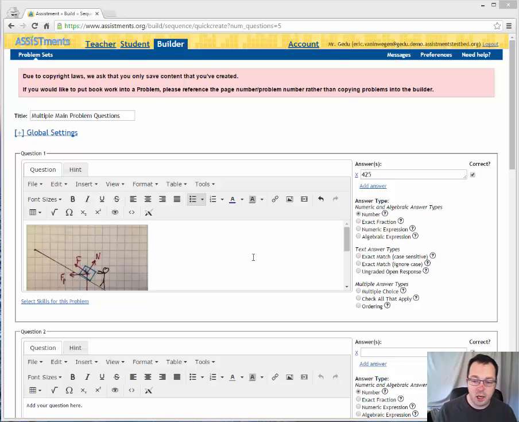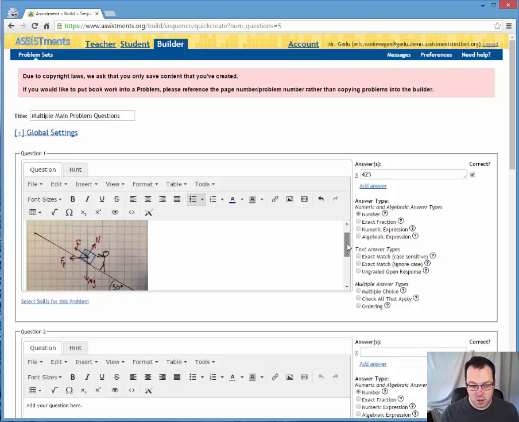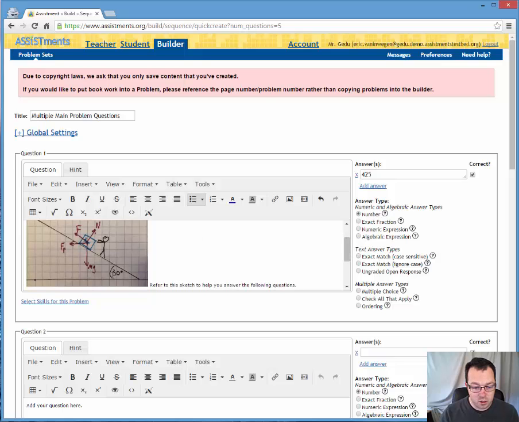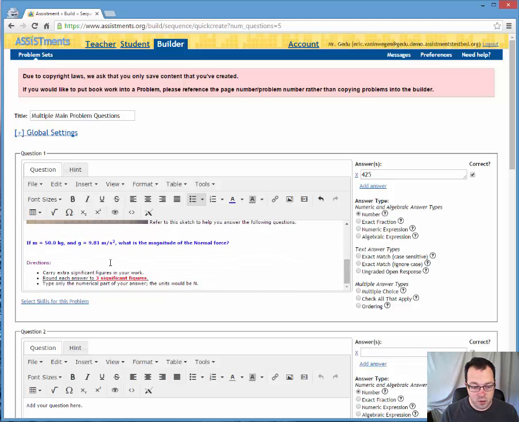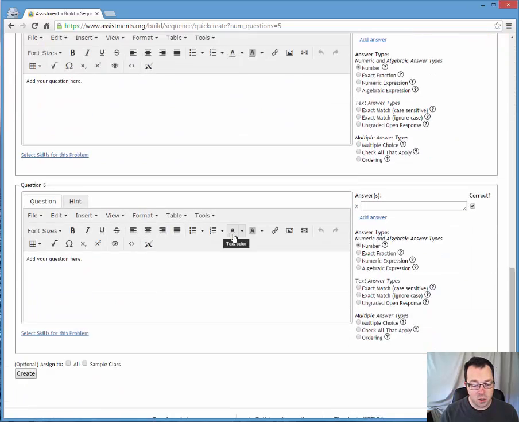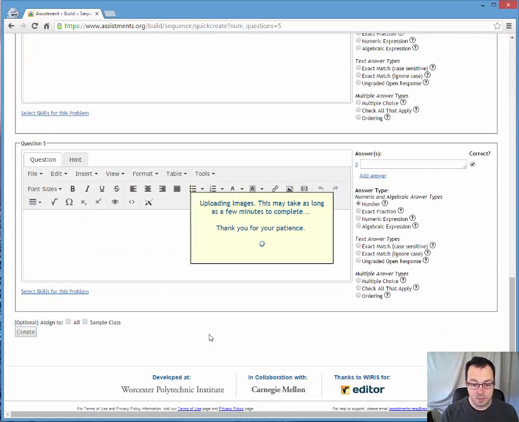Here I am in a Builder tab, and I've got one question started. I've got the picture that I've brought in, which, by the way, you can drag and drop now. That's very cool. Thanks, Chris. And here's my little sketch of a figure pushing a box up a hill. So to start off: physics, physics, physics, directions for the student, answer. So let's make this question in the problem set.